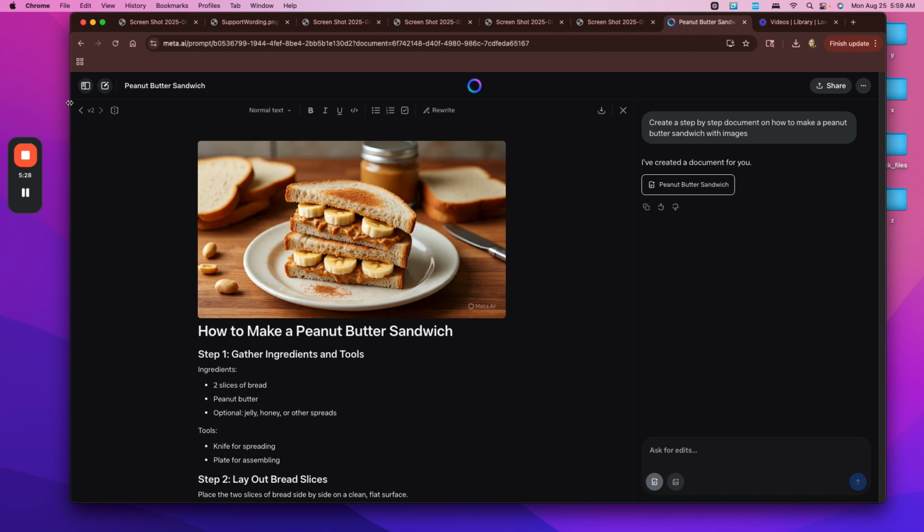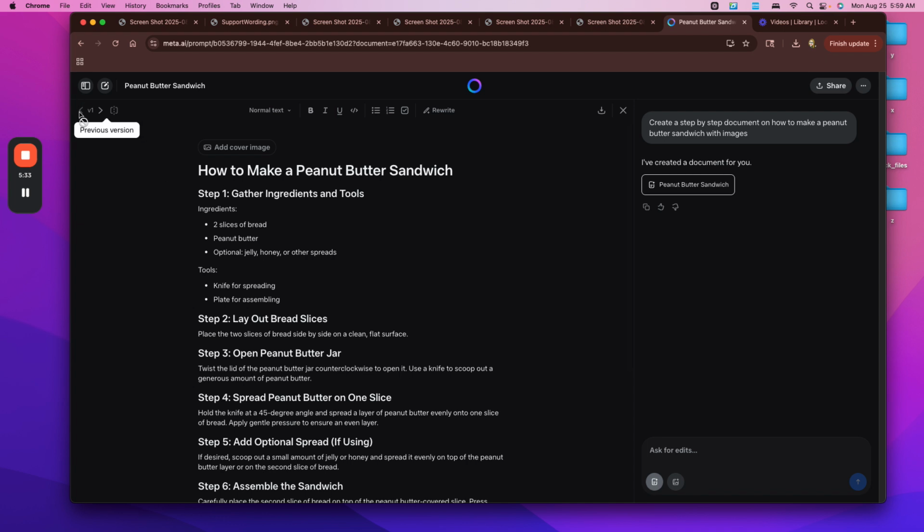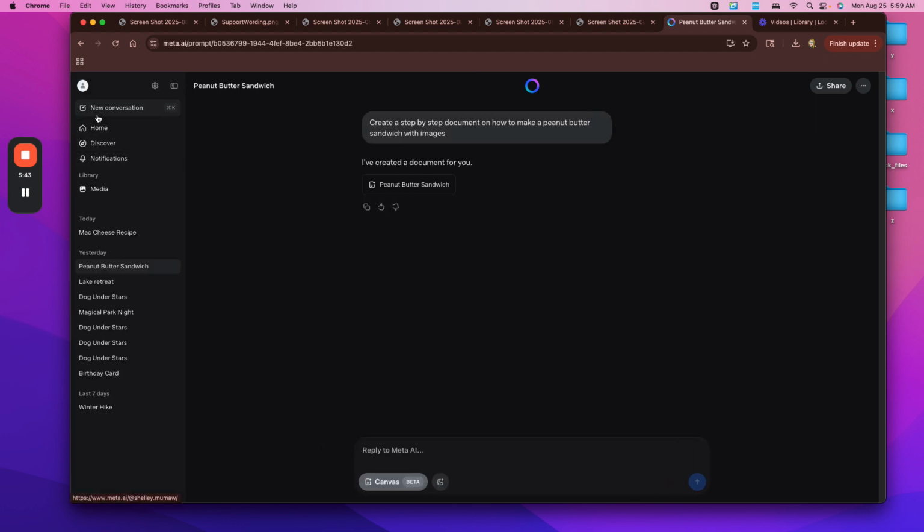Let's go back, and we're going to go back an arrow back here to my previous version, and I'm just going to keep going back. Or I can simply close this up, and I'm back here at my new conversation. At this point, I am going to ask for, and notice down here at the bottom, I have images. So I'm going to click here on images, and I am going to simply add and create an image.